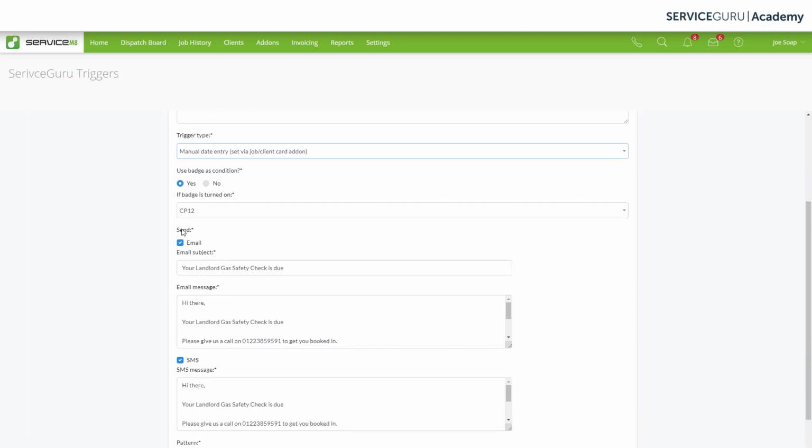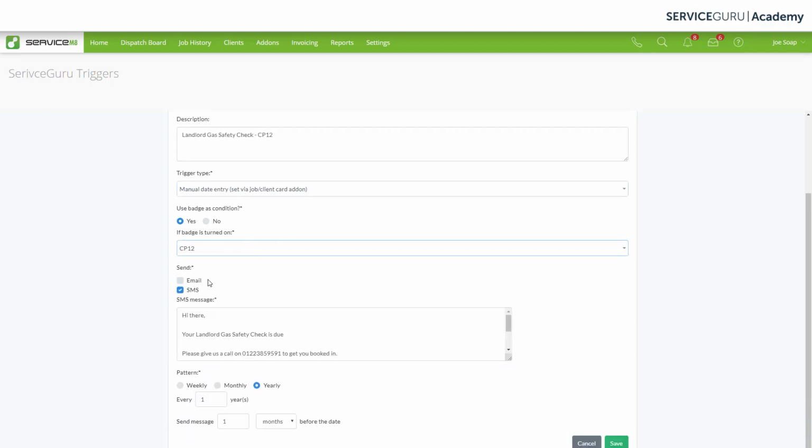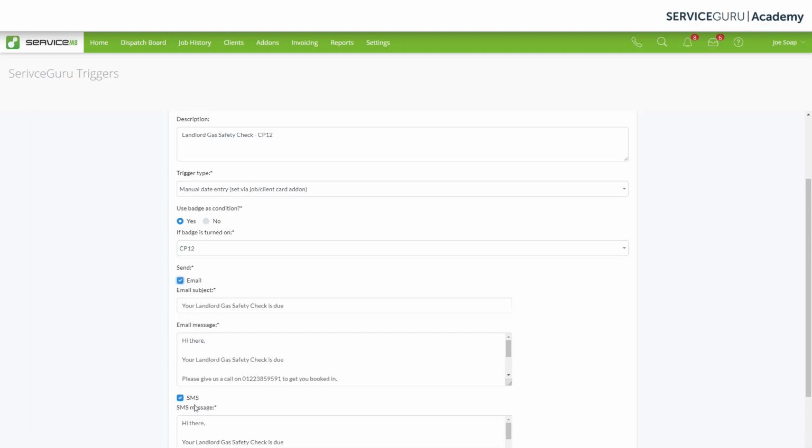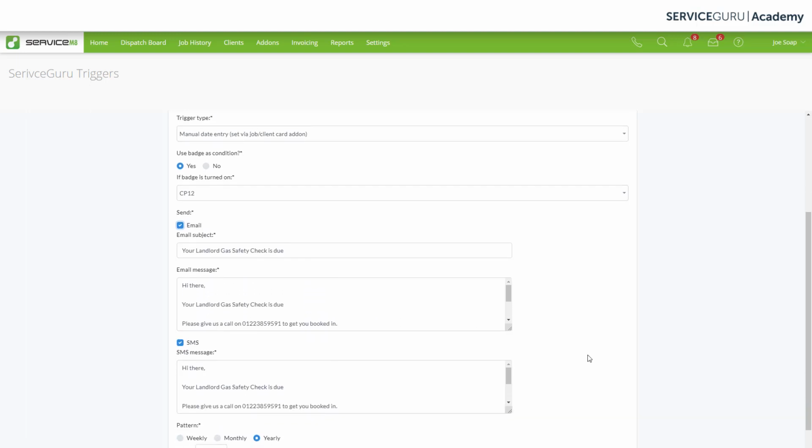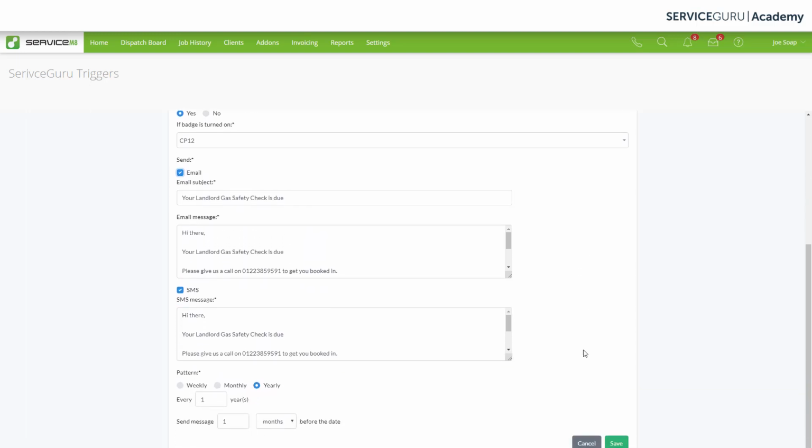As we move further down, we're presented with the option of what we want to send, and we have the choice of both an email or a text or SMS. And so by ticking whichever option you'd prefer, or both, you can send them both an email as well as a text message based on that particular trigger.